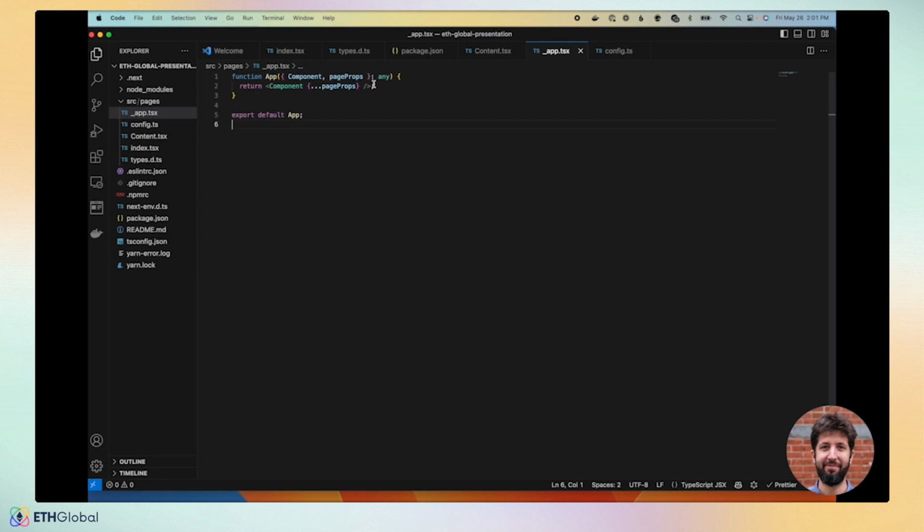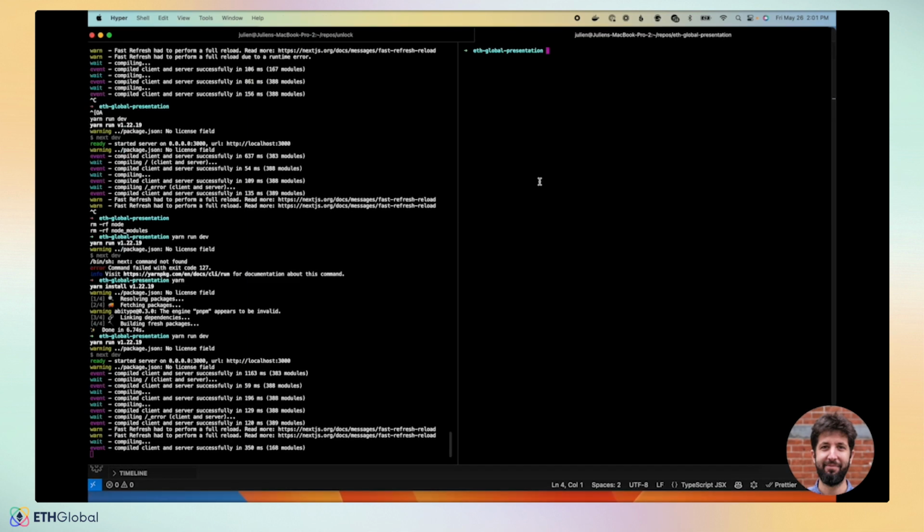So let me do a quick show of the application. This is the basic app component, again a vanilla Next.js application. It has a single page, with a single content section, which has a little bit of content that we want to token gate. Let's get started by first installing a couple of dependencies.